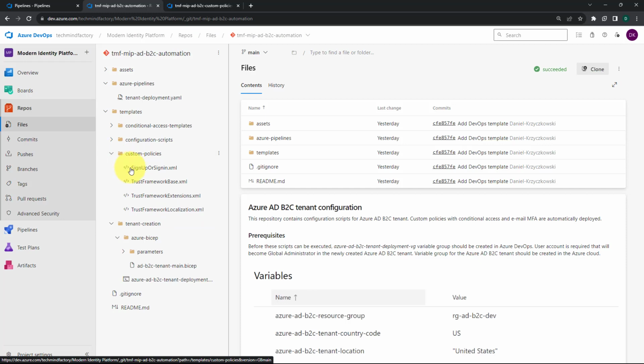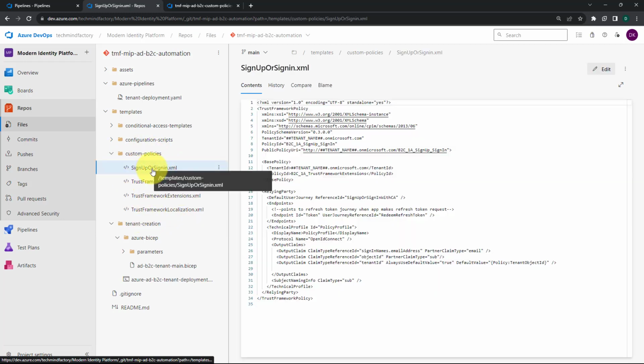Also under custom policies, you can see that I have initial custom policies templates. If I open them, you will also notice that I have placeholders here. And basically those placeholders will be replaced during the deployment of the tenant.